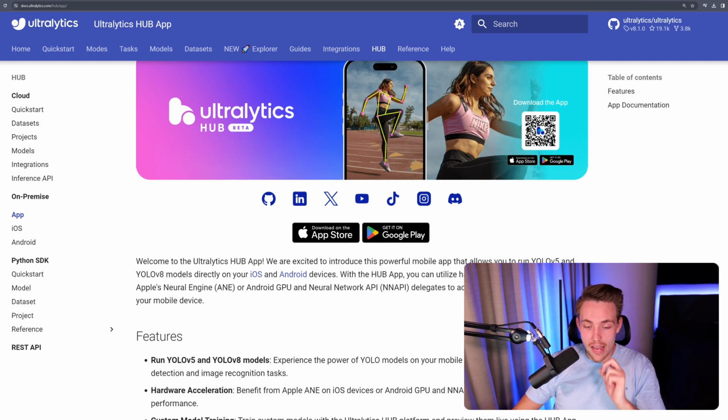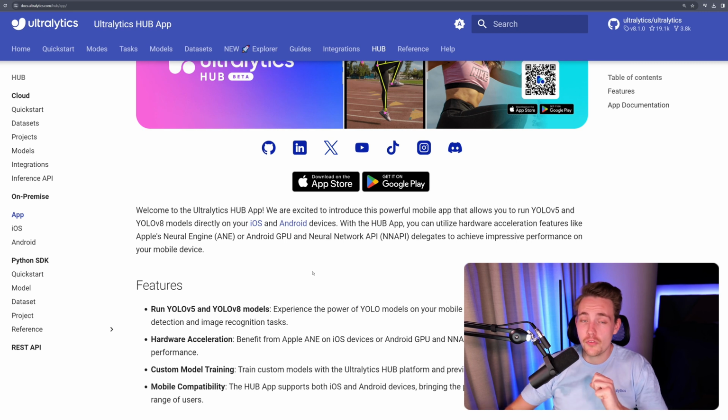It's utilizing Apple's Neural Engine and also the Android GPU and Neural Networks API. That is actually why we can get such good performance running these models on the phone, and it supports both YOLOv8 and also YOLOv5. So these are all the models from Ultralytics working directly on your phone.